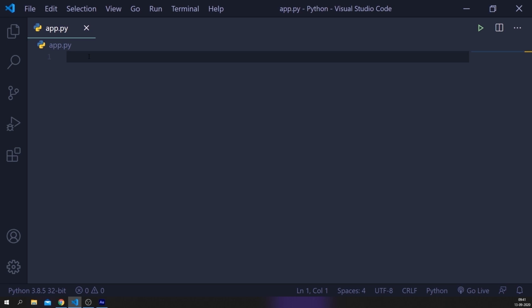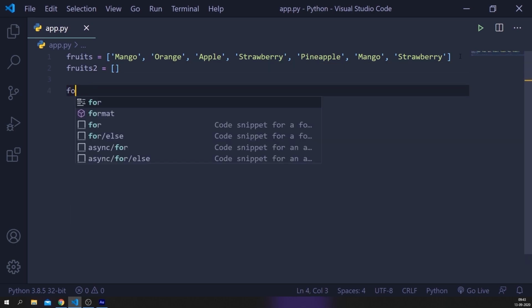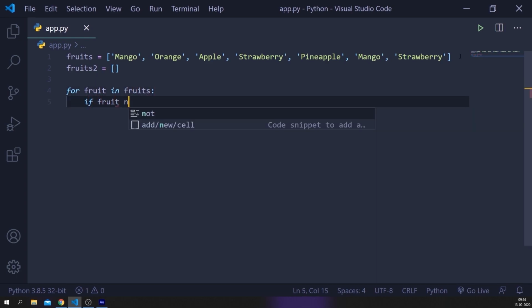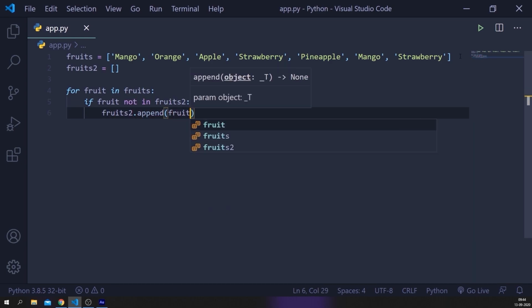So let's start by defining a list of fruits. Fruits equals mango, orange, apple, strawberry, pineapple, mango, strawberry. Now let's define another list. Fruits2 equals an empty list. In the next line, let's write a for loop: for fruit in fruits. And here we write an if statement: if fruit not in fruits2, fruits2.append fruit.